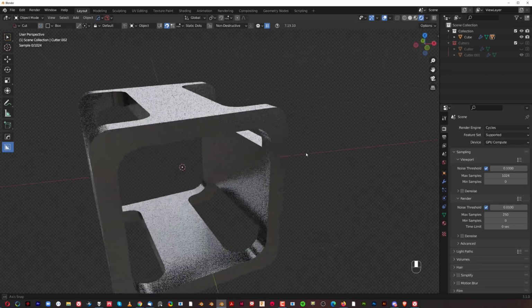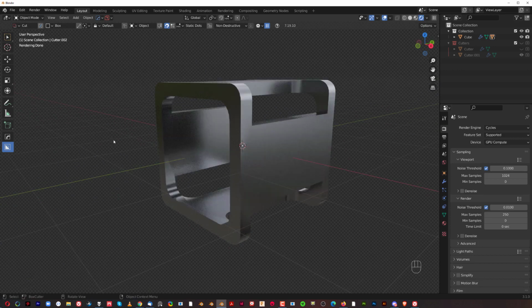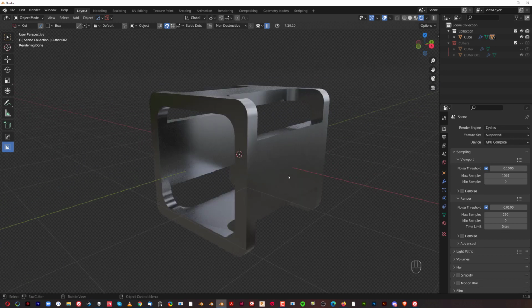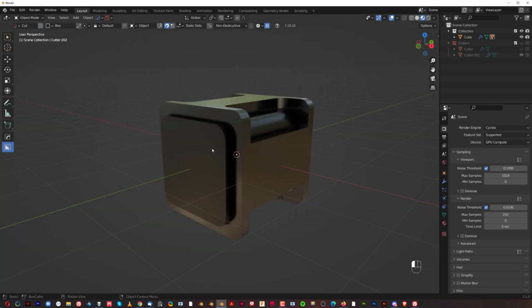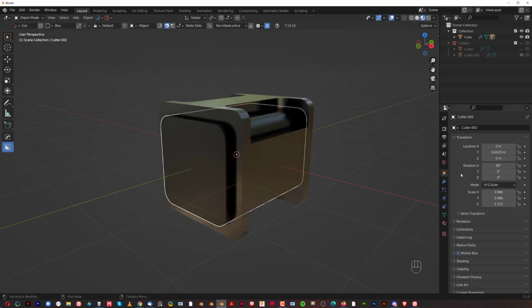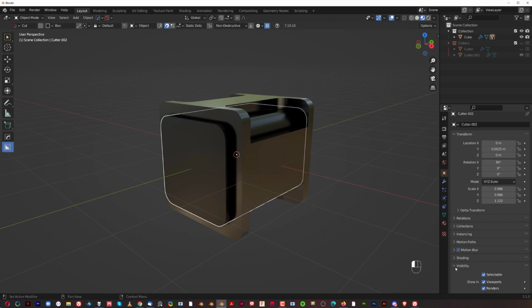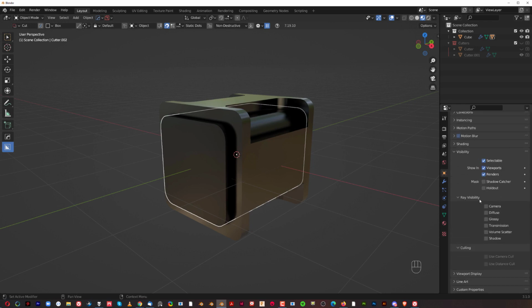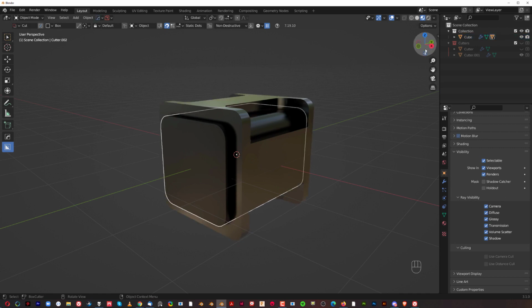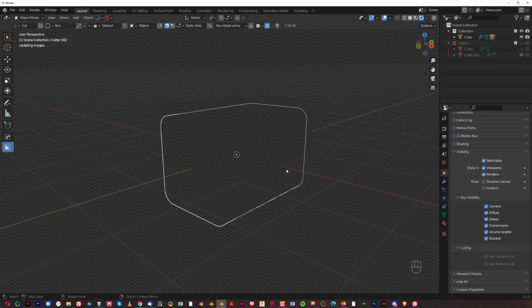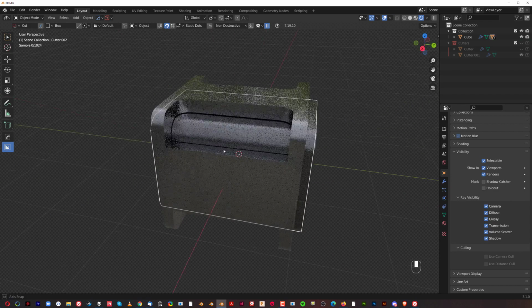So it's a bit of a problem, and the reason why it disappears is because of the ray visibility being turned off. So what you need to do is grab that mesh, right? Go to your visibility here and enable ray visibility for all these elements, okay? Just like it's done for all other solid meshes. And then when you go to Cycles, you can see your shape.